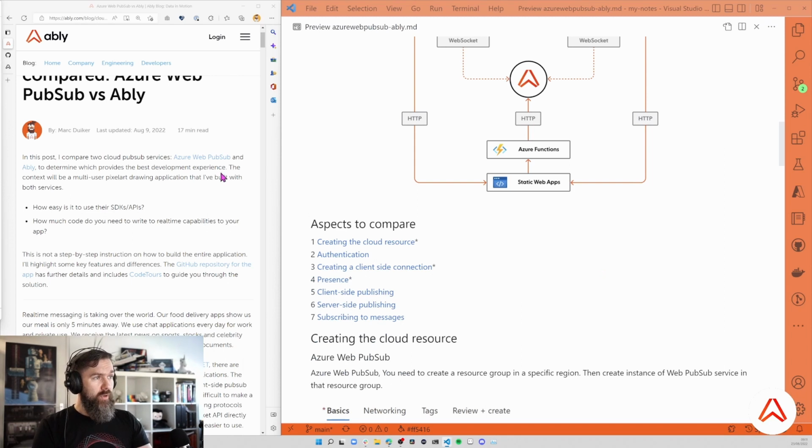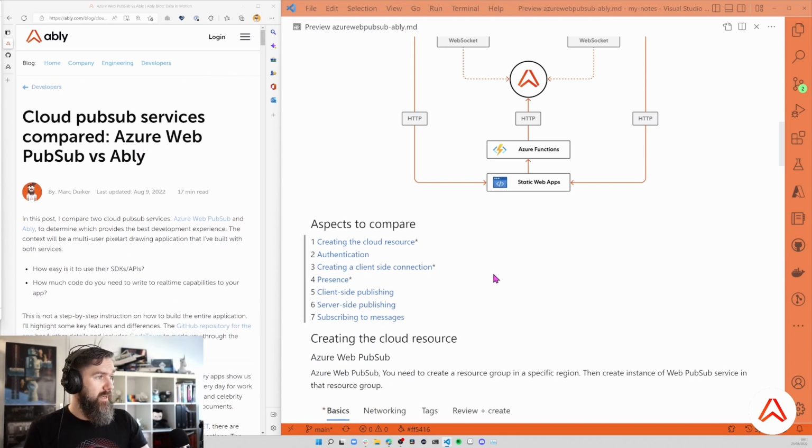So the blog post that's shown here on the left, by the way, compares the two services on 7 aspects. But in this video, I will highlight just the 3 biggest differences, and that's creating the cloud resource, creating a client-side connection, and presence. So let's start with creating the cloud resource.